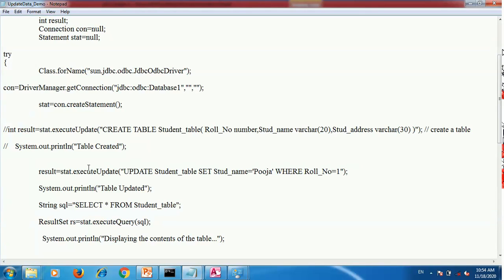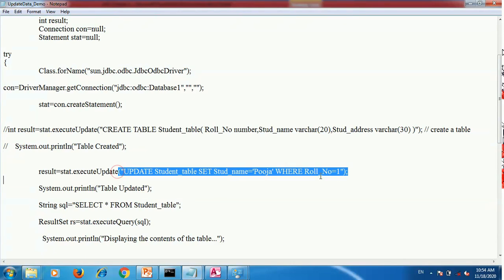Then result, an integer variable, is equal to stat.executeUpdate, and the update query is: update student table set student name is equal to Pooja where roll number is equal to 1. So this SQL statement indicates to update the student name to Pooja where the roll number is 1. Means the student having roll number 1, the name will be Pooja.